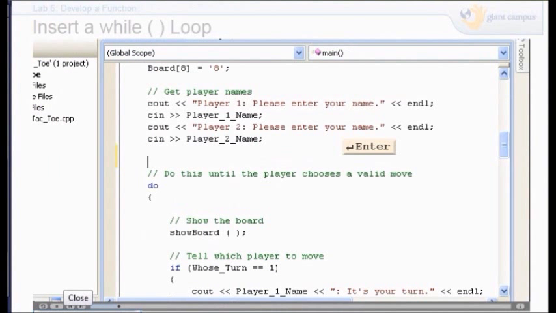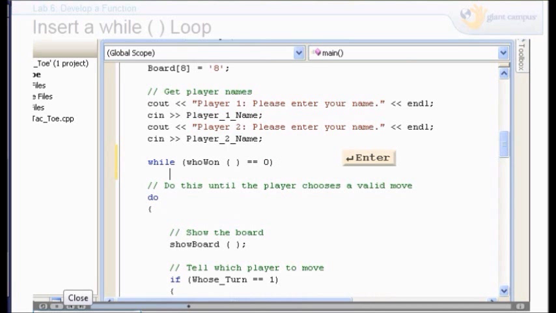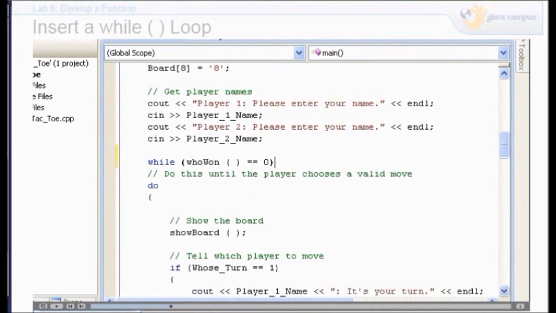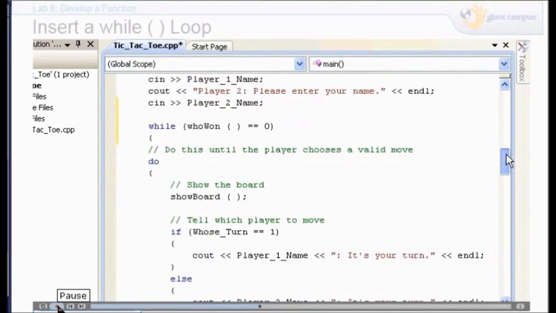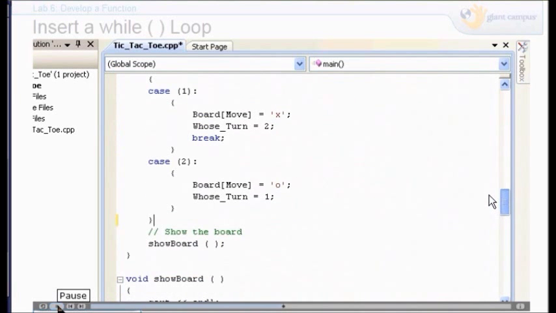So now you're going to insert a while loop. You're going to find the sin line for player 2 name, and add 2 lines under that, and then type while whoWon is 0. This line calls the whoWon function. So under that line you're going to type your opening curly bracket, and then you're going to add a closing curly bracket all the way down just after the last of the switch cases.